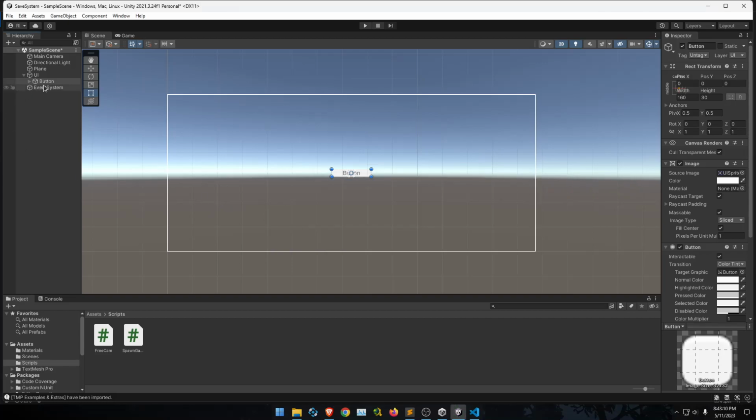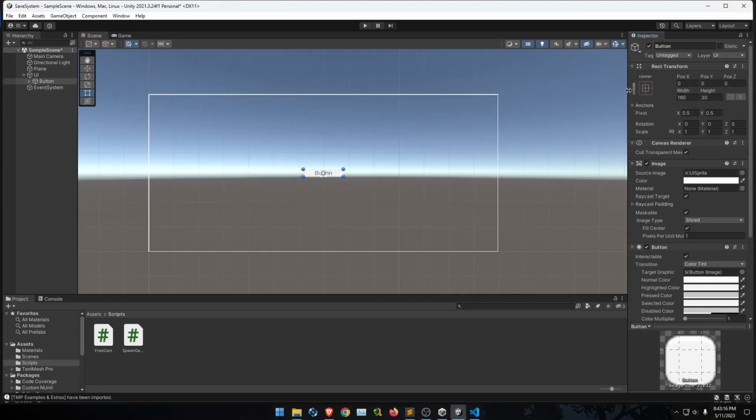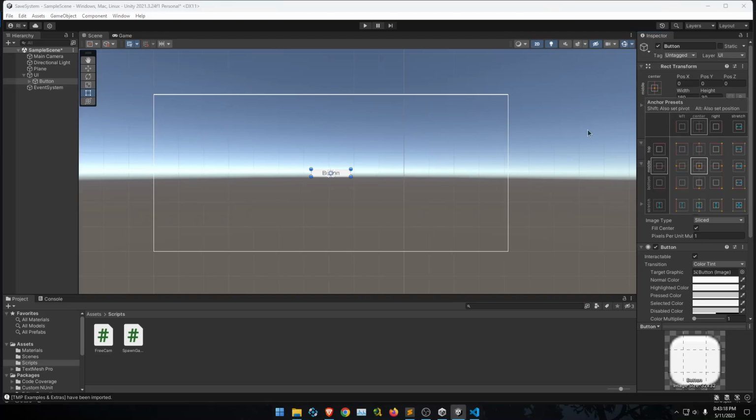Done. Now we have a button. On the button, what you want to do is click on this and then hold the Alt button. If you hold the Alt button, it's going to anchor it to whichever point you want. I want to anchor it to the top left corner of the screen, so I'm going to hit this part. But you have to hold the Alt button for that.